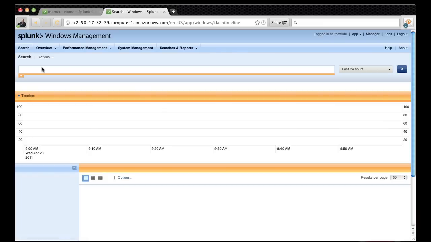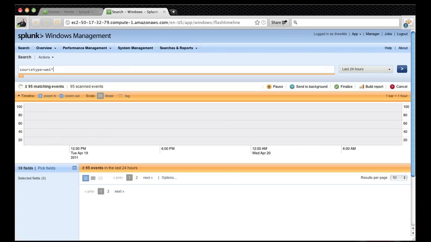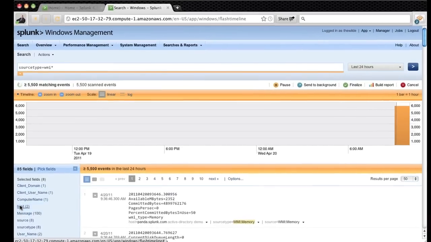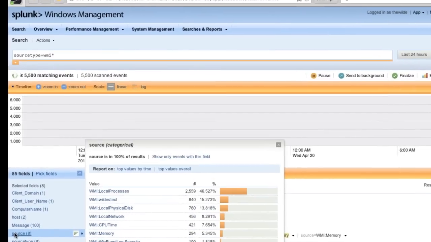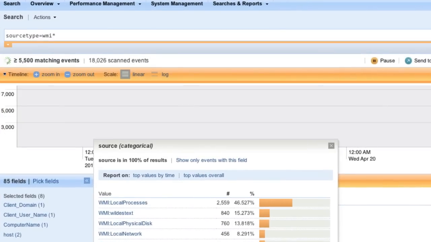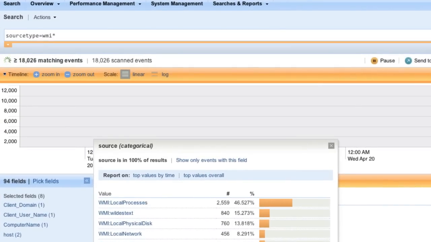If we were to go into the actual raw data, if we do source type equals, let's say, just WMI star, over the last 24 hours, we're going to see a few things. First, we'll see it coming from 8 different sources. WMI local process, local disk, free disk space, and these are all the names of collections in WMI speak in Splunk 4.1.